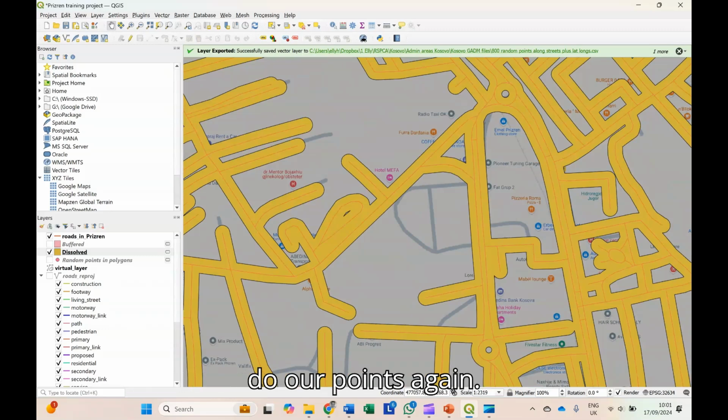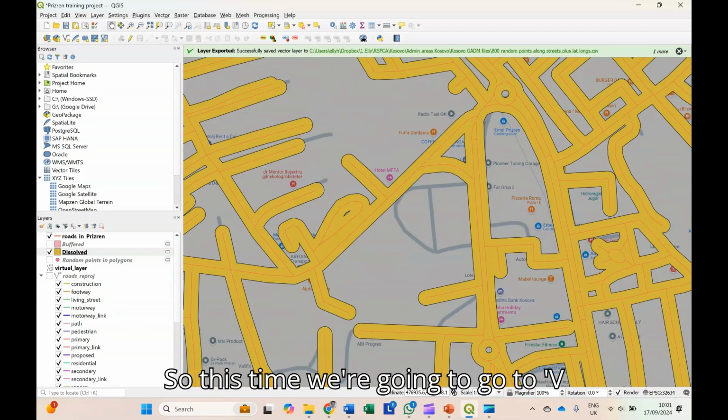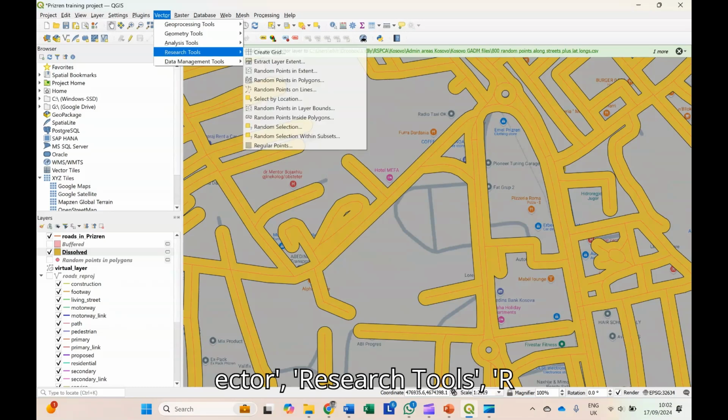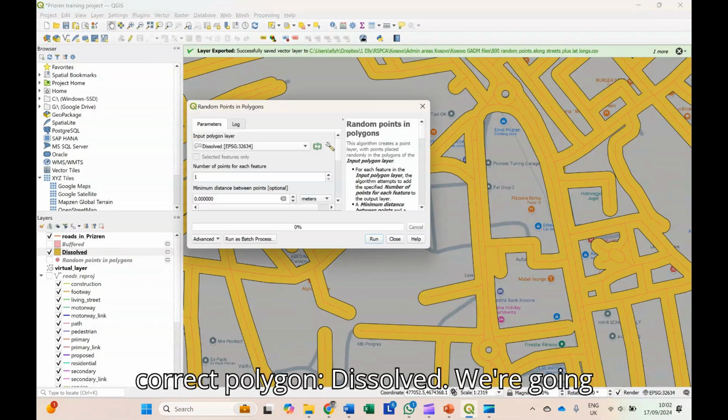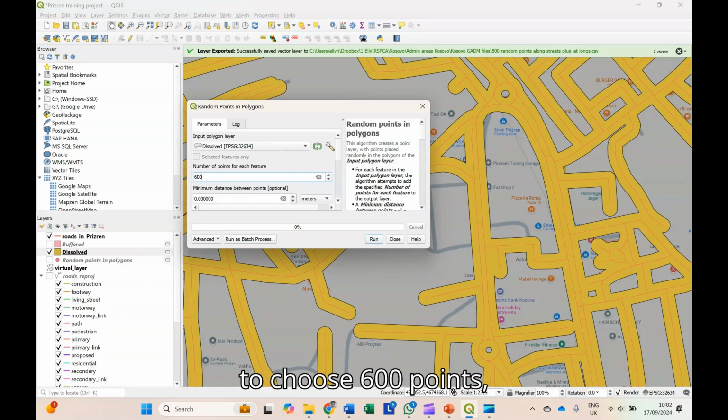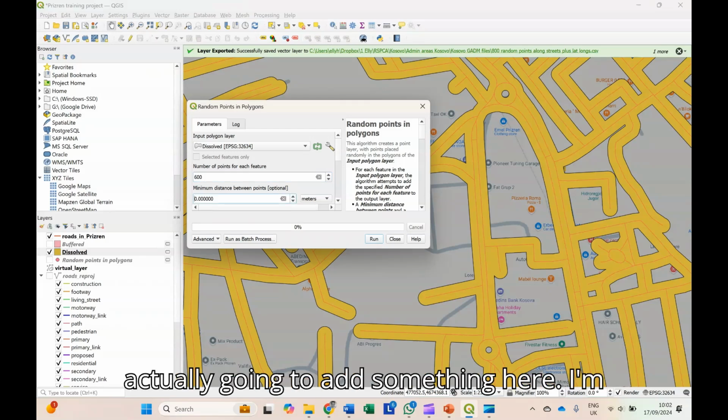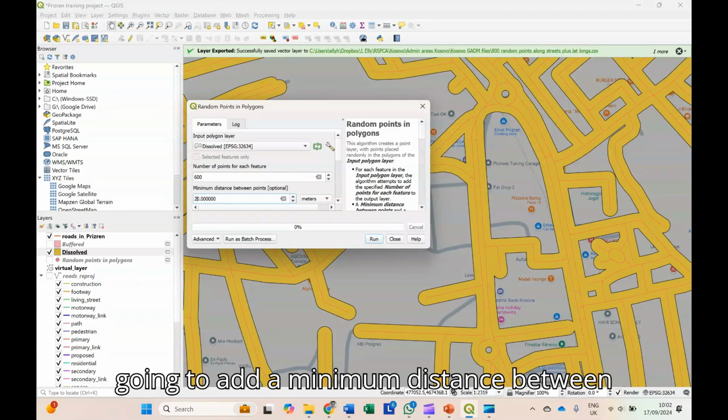So now let's do our points again. So this time we're going to go to Vector, Research Tools, Random Points in Polygons. That is the correct polygon, dissolved. We're going to choose 600 random points. But this time I'm actually going to add something here. I'm going to add a minimum distance between points.